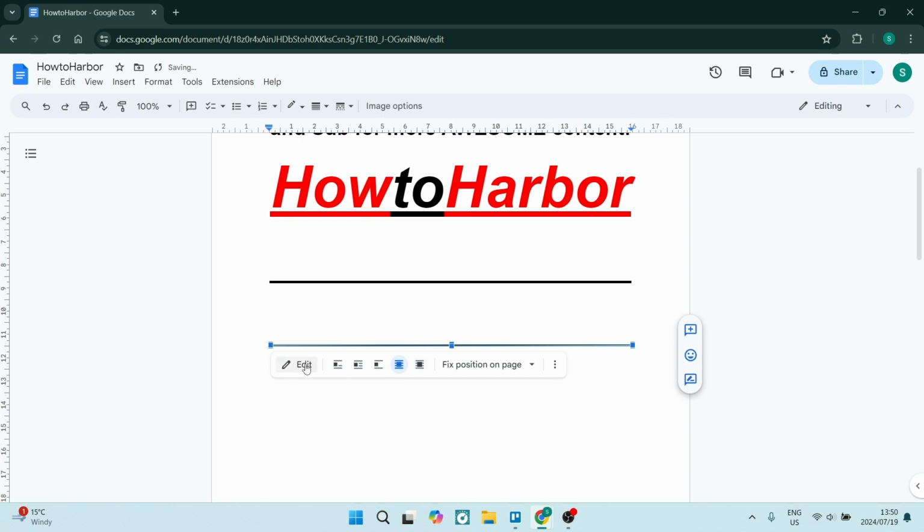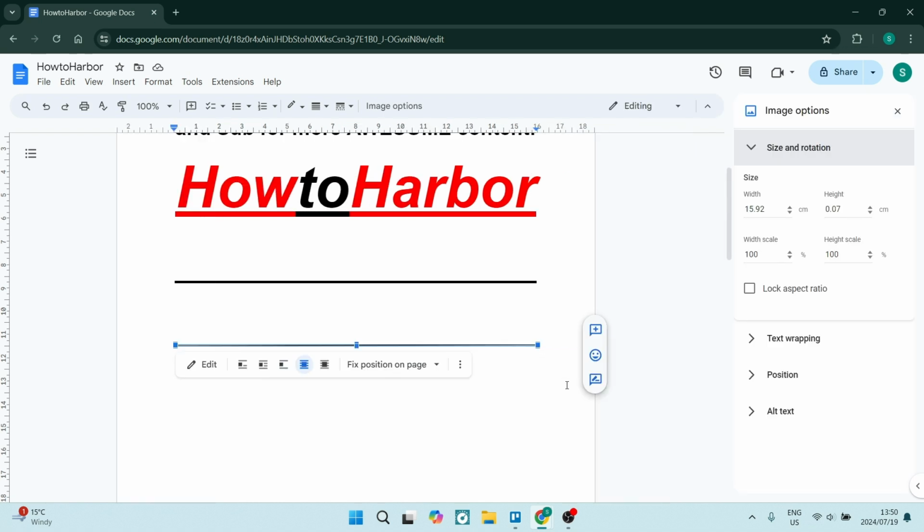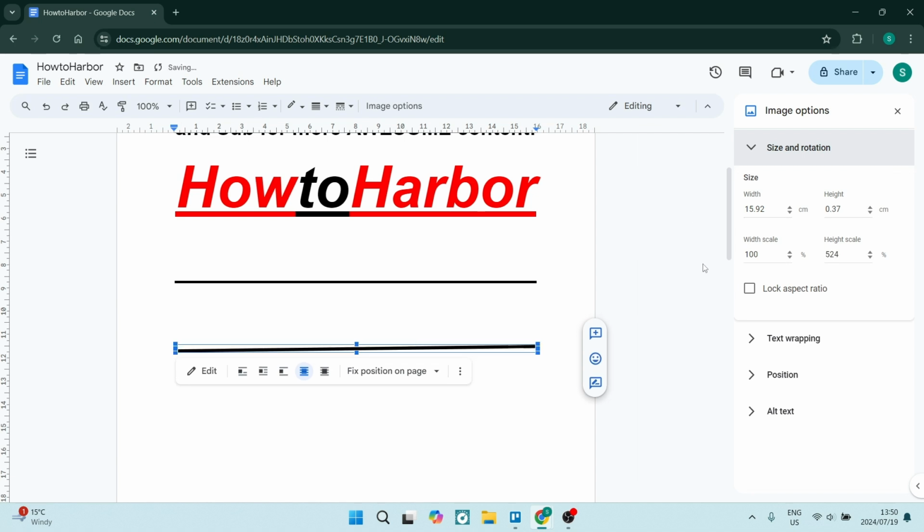Now, if you go ahead and you right click on it, or you use these three dots over here, we want to click the size and rotation. Okay, and right here, you'll have the image options, and under size and rotation, we want to change the height. And here you can change the height. You can also change the width of it. You can also change the rotation and customize it to your specific needs.